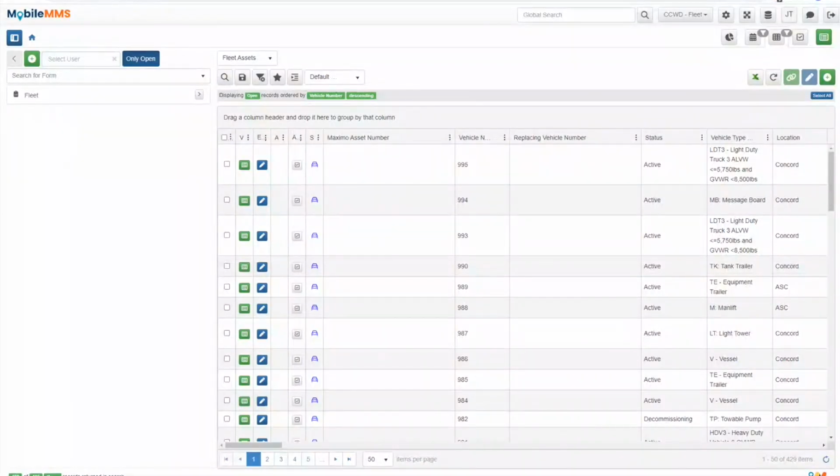In this video, we're going to take a look at the fleet organization in MobileMMS. This is the fleet landing page. We're going to start our review by talking about the grid view in the center of the page. You can see this is showing us all of our fleet assets, and it's laid out similar to an Excel spreadsheet with columns and rows of data.